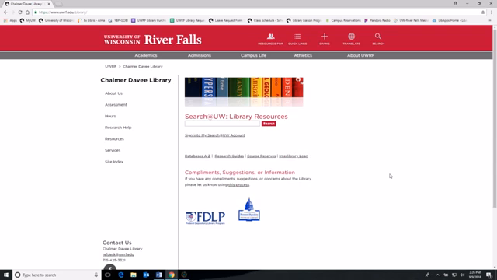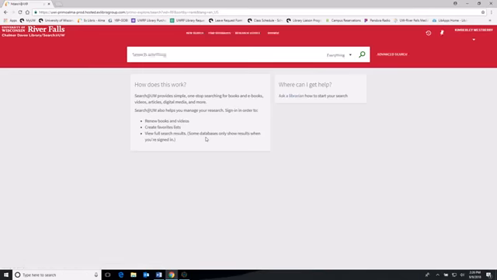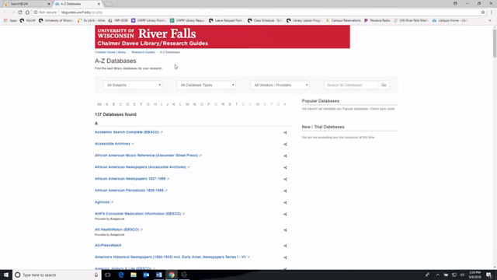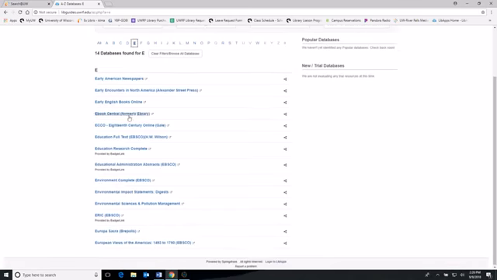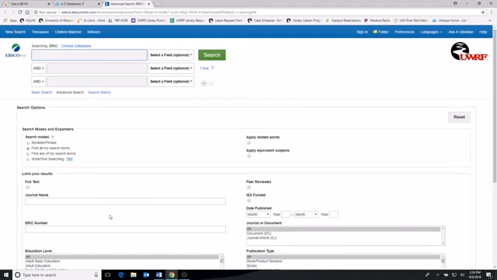There are two ways to get to ERIC. If you're on campus, you can click Databases A through Z, but if you're off campus, you'll need to sign in first. So you can sign in using your W number and password. And then you can go up here to Find Databases at the top. You can click the E and then scroll down until you find ERIC. From here you can start your search.